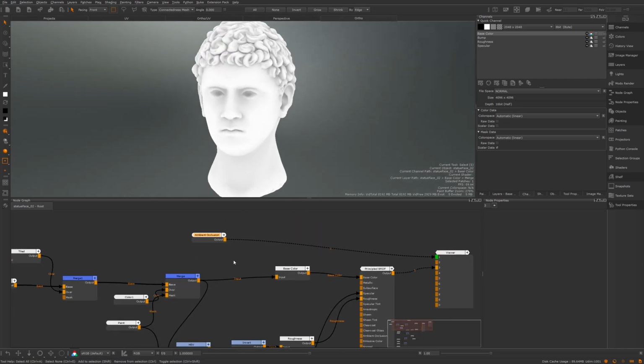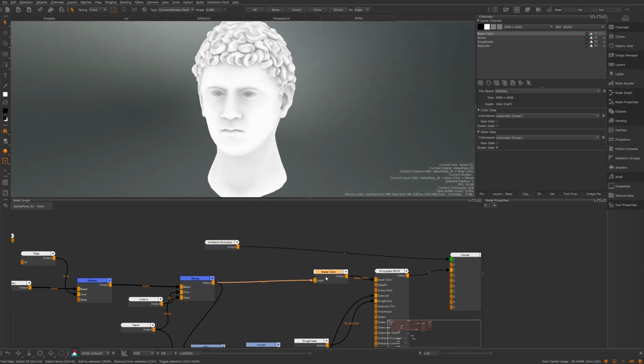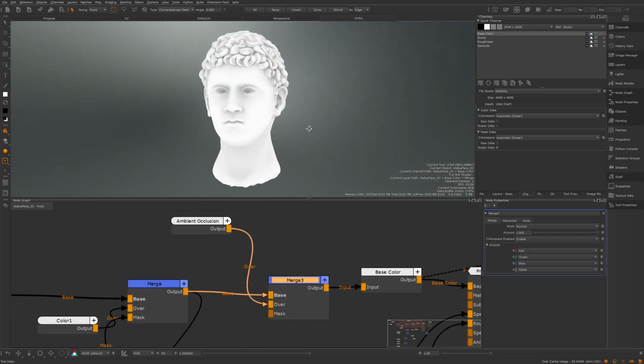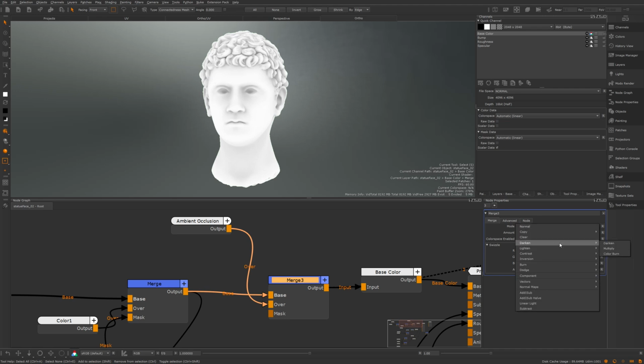And a tip that I like to do is I will just merge that on top. So I'm going to hit M for merge node. So if I view this now with the normal blend mode, it's just going to show me this AO because it's merging over. But if I change this blend mode to darken and multiply, then what it's going to do is it's going to ignore all the white values as multiply usually does.